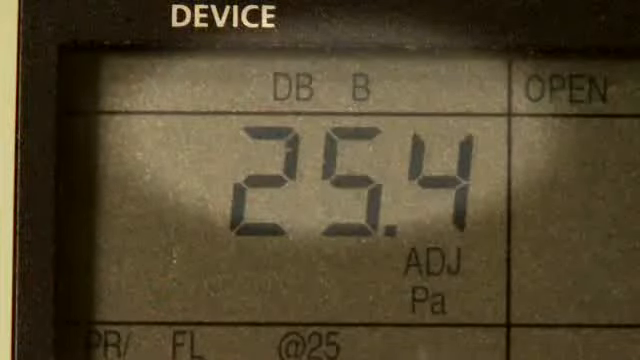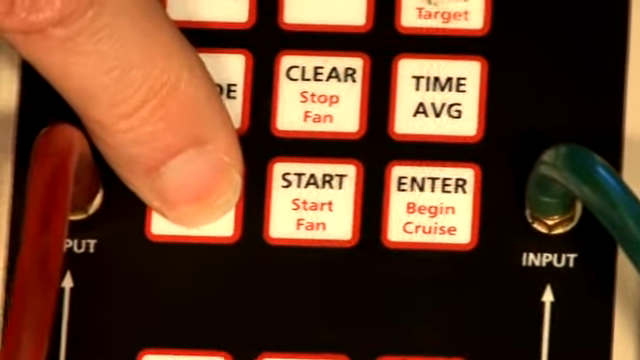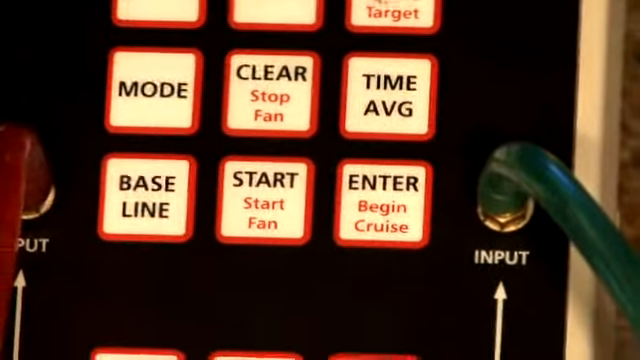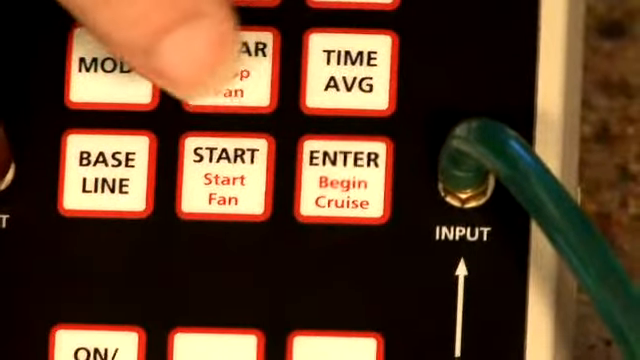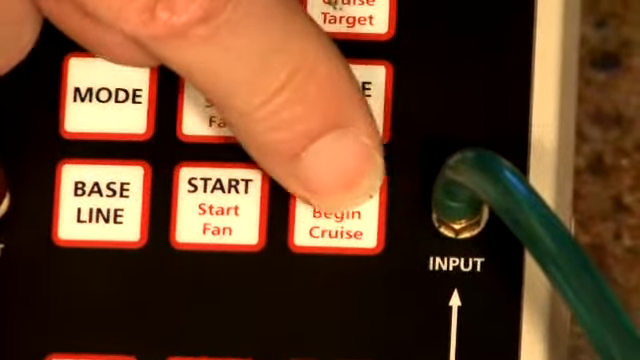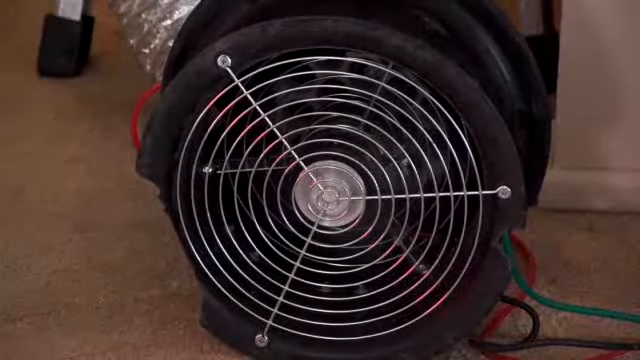Before we can begin, we need to run a baseline test to account for any background pressures in the duct system. Click Baseline and then Start. After 20 seconds, or when the numbers even out, press the Enter button. Now you're ready to run the test. Start the fan and increase the speed slowly.